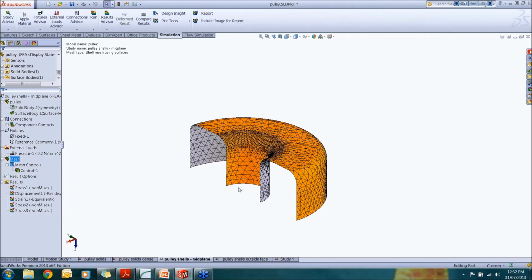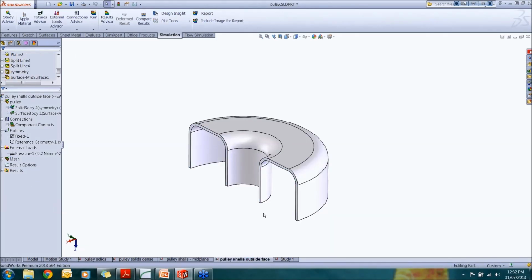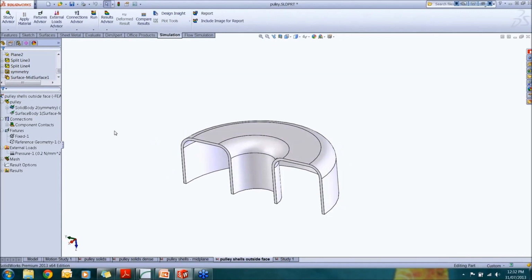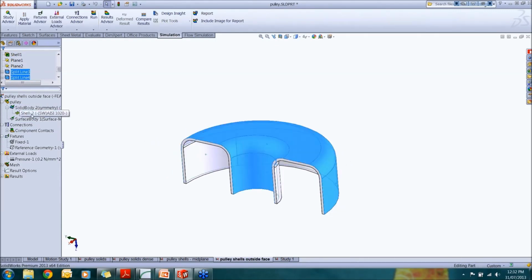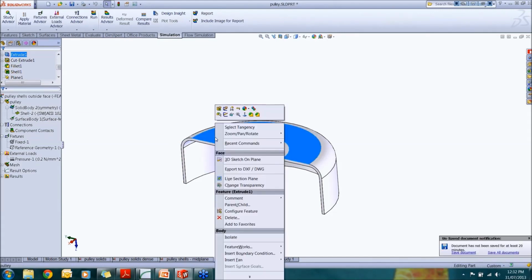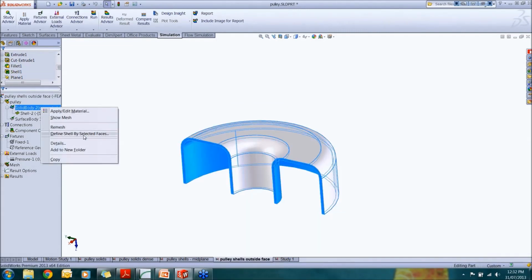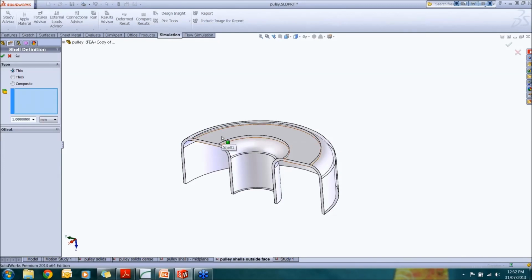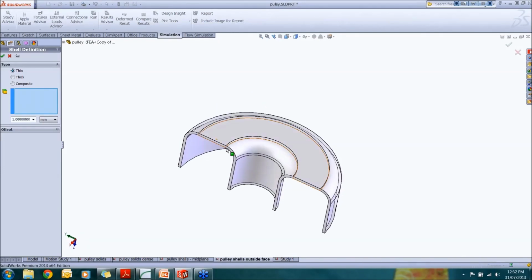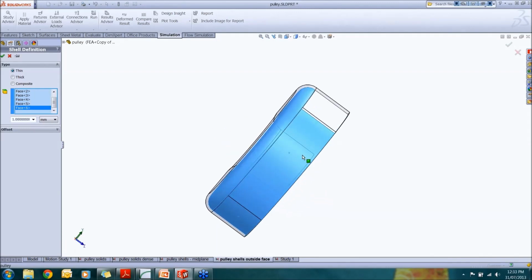For this purpose, I have created a new study where you can see we can define our shell on any face if you like. Bring the solid body and simply click on a face and say define shell by selected faces. So we can simply say, okay, this is my solid body, I'm choosing the top one and this one and this one and other faces all here I have.